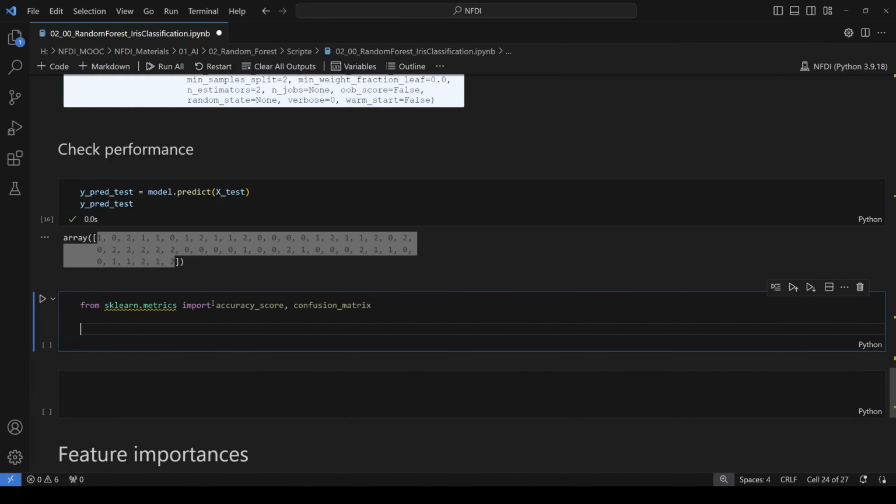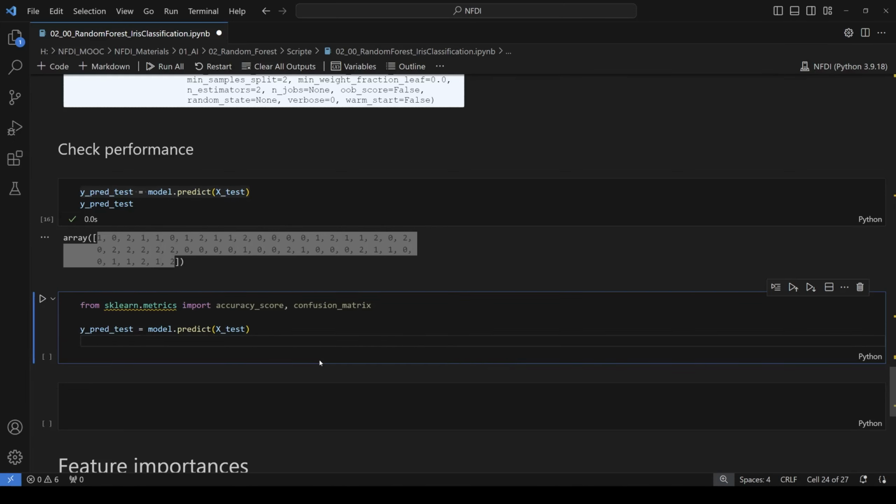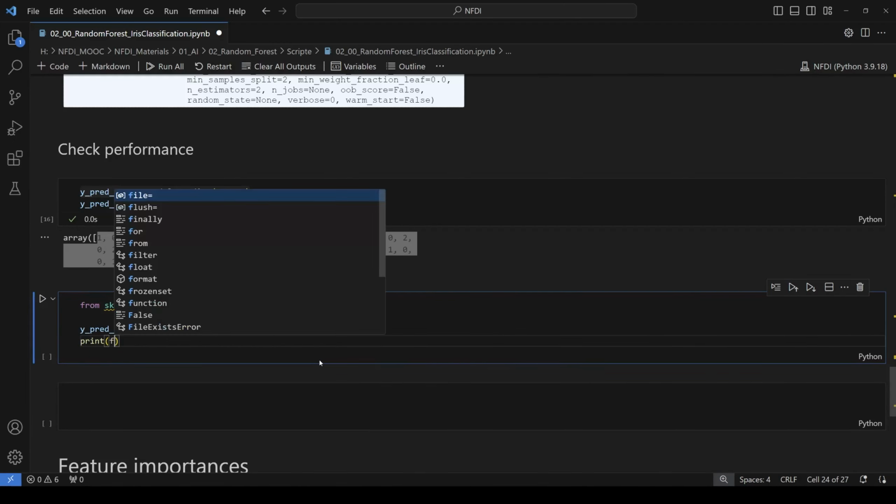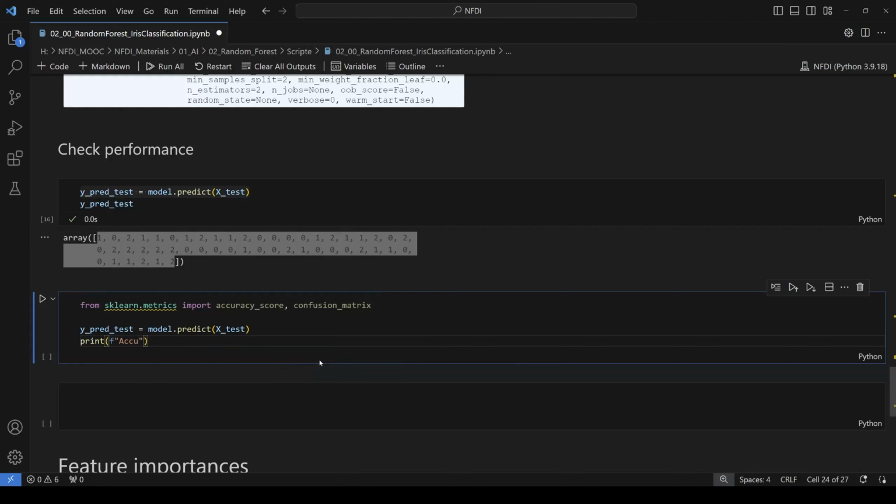Let me copy the test data prediction so we have everything in one cell. Then I make a print statement for the accuracy of test data and put the calculation of the accuracy into the brackets so it is directly calculated. For that, I get the accuracy score and provide the real test classes, ytest, and the predictions we just made with the model.